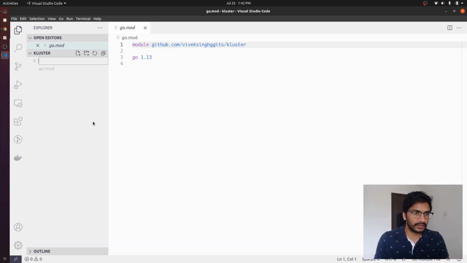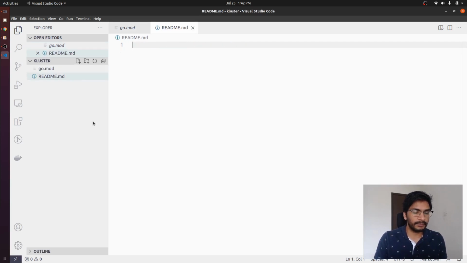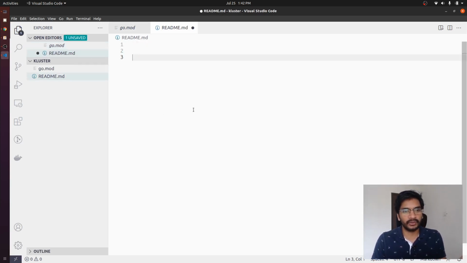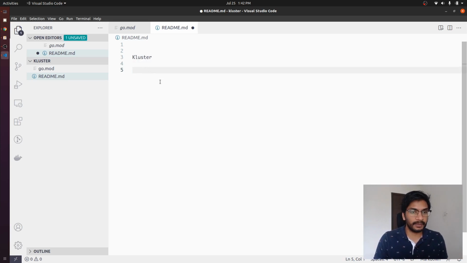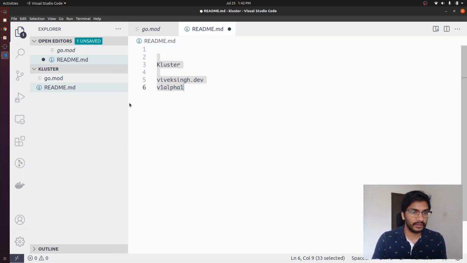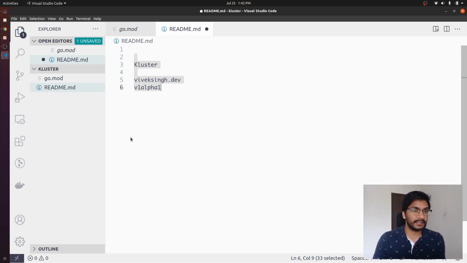So let's also create a very simple README.md, and I'm just going to note the things down here. So we want to introduce a type named Kluster, and this is the type that we are going to create using the CR that we talked about. So this type should be in the viveksingh.dev group, and version is going to be v1alpha1. So this is our requirement, and this is what we are going to do as the very first step of this particular project.